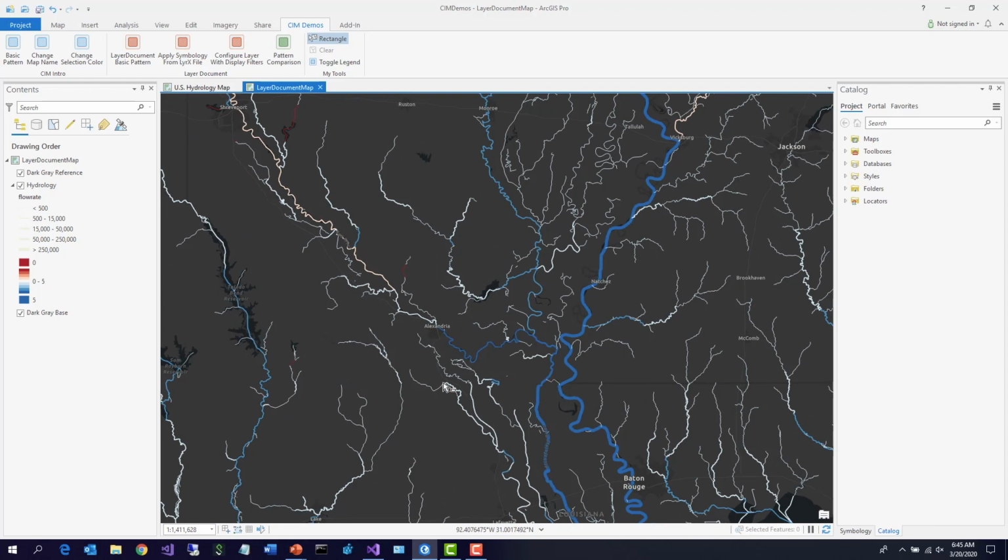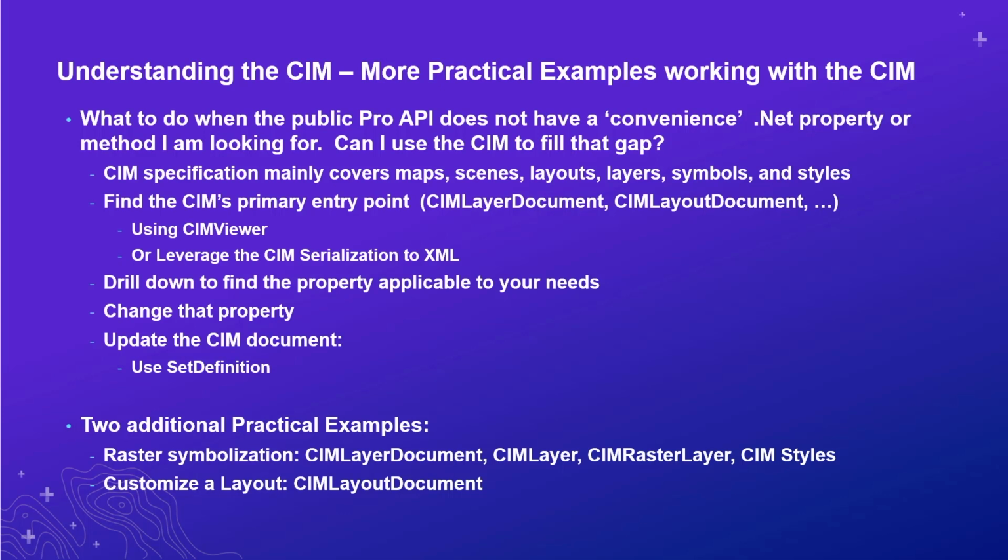So this concludes the first half of the session. On to Wolf now to learn more about the sim. Thank you. Thanks, Uma. That was great.